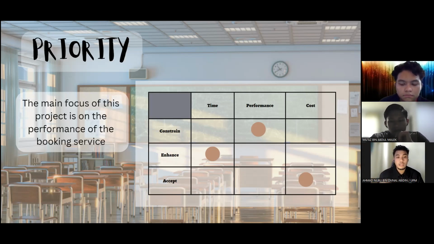And for time, we put it under enhance, because if our project can be finished in a short time, we have more time to add value to our service. And the last point is the cost. Cost we put under accept, because we want our cost to be low, but if it exceeds our budget, we can still proceed with our project as usual.